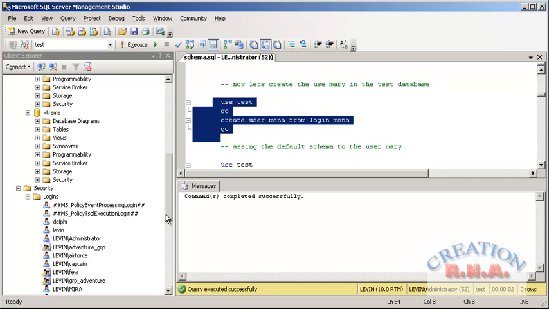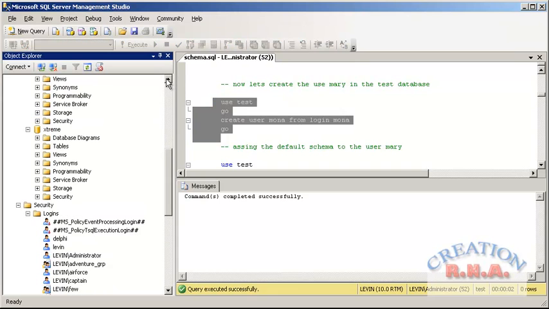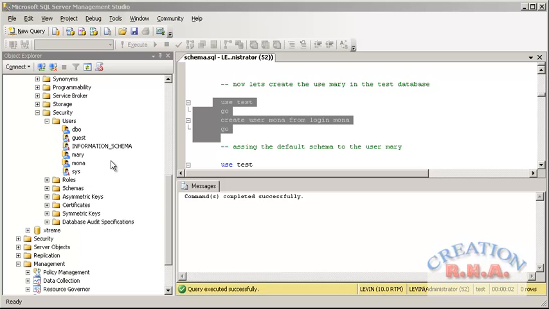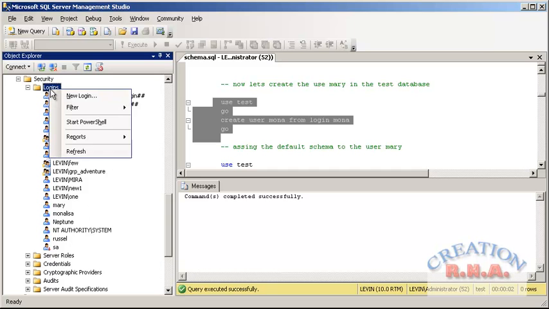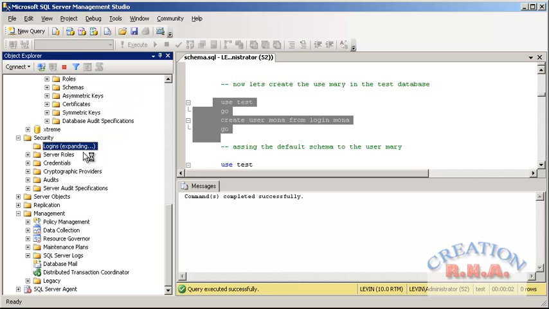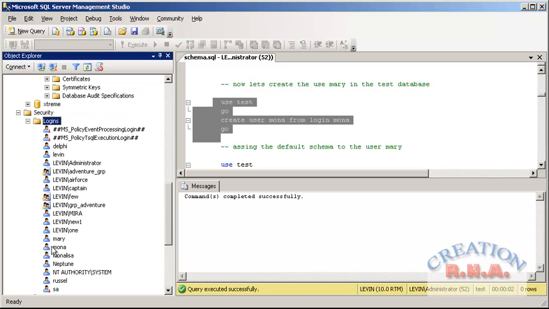If I want, I can go and check it in the test database for the login. Here it is, the user Mona has been created, and of course the login would be in the security of the SQL Server, and there we can find it. And there it is. Login is always created under the server, not under the database. User is always created under the database.